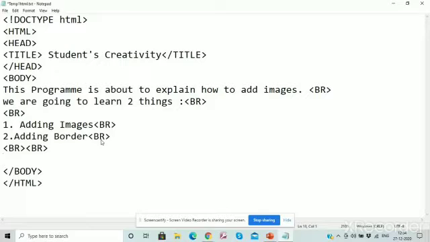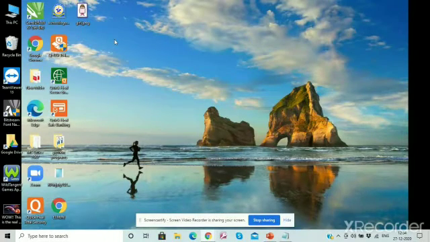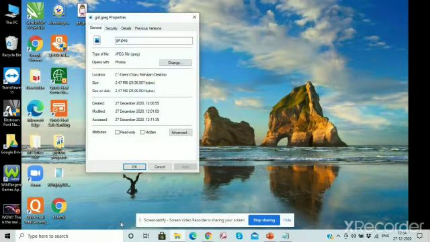For adding an image, you all know that we use the image source command. So we use img src equal to. Now we have to mention the path here. Whenever we want to add an image, we have to mention the path. I have a photograph here with the name girl.jpeg. I just open the properties and copy the path, the location of the photograph. Then I go to my program.